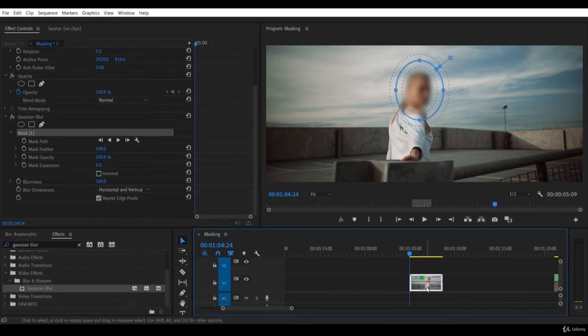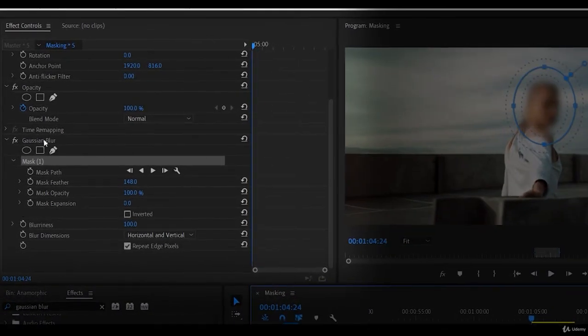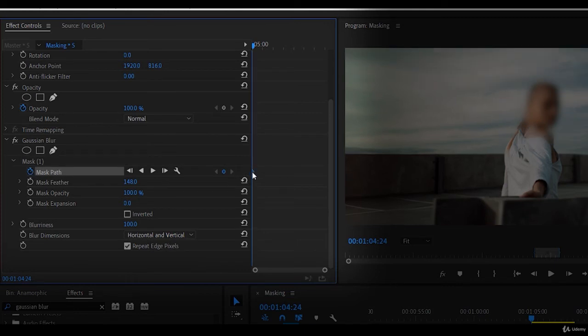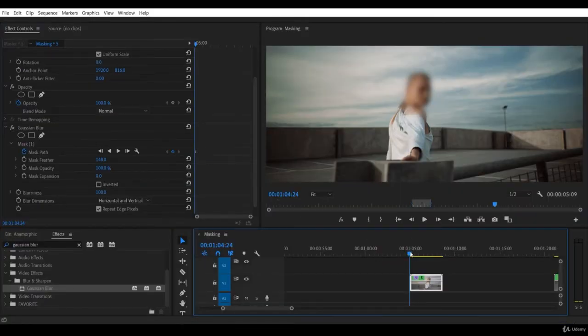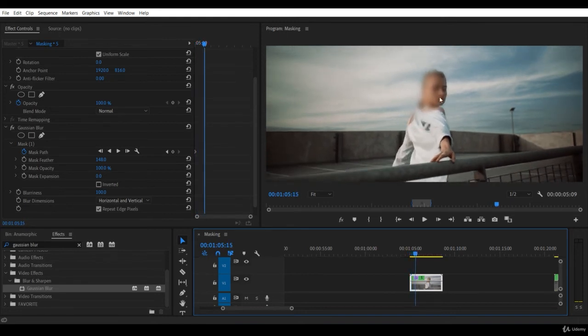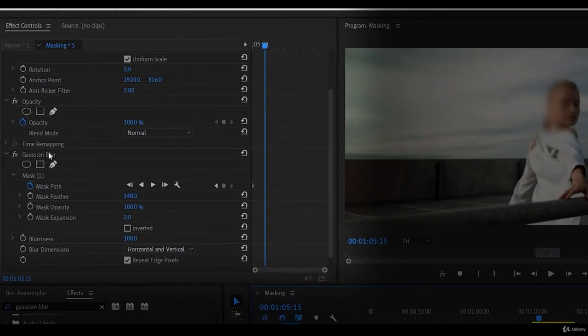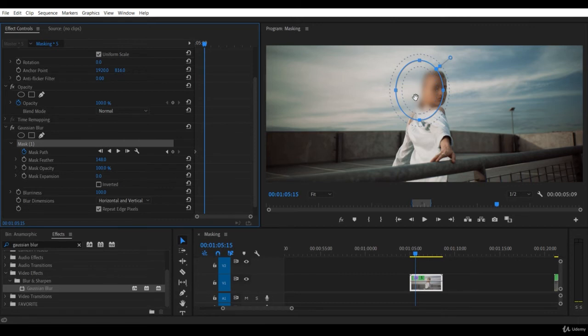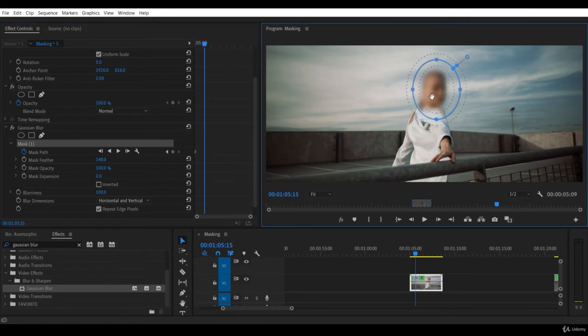So make sure your clip is selected, then find your effect in Effect Controls, and you have to click this icon here, the clock icon, to create our first keyframe. Here it is. So now I'm gonna move the slider to see how I need to animate the position of the mask. So we can see now that the head of the girl moved, so we need to adjust the position of the mask. So select our clip, go to Effect Controls, Gaussian Blur, click here, Mask, and just drag the mask to the position of the head.